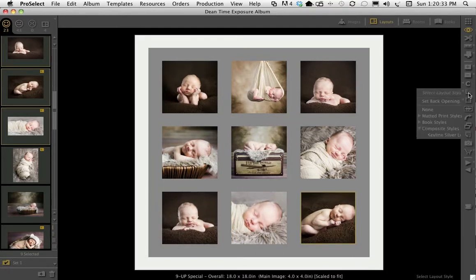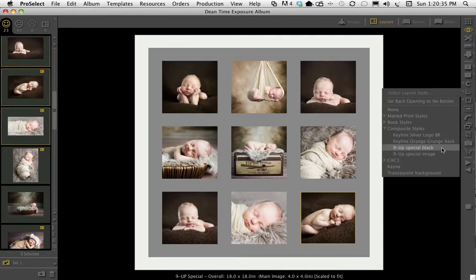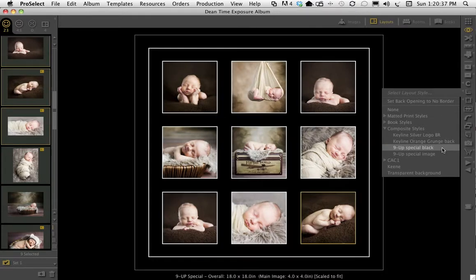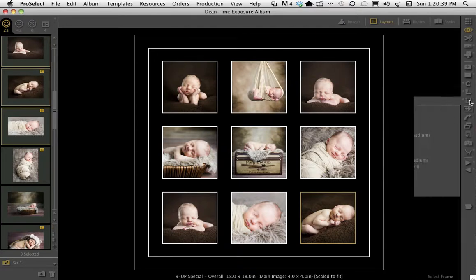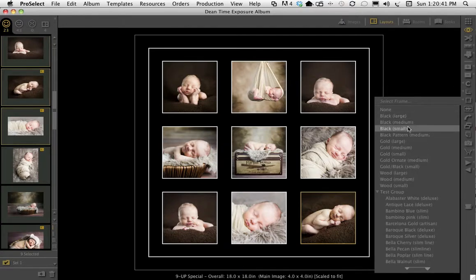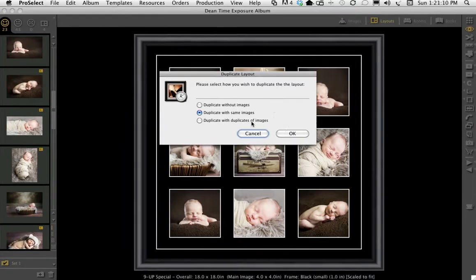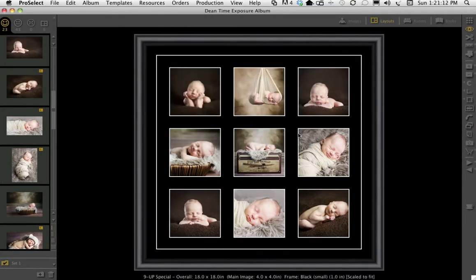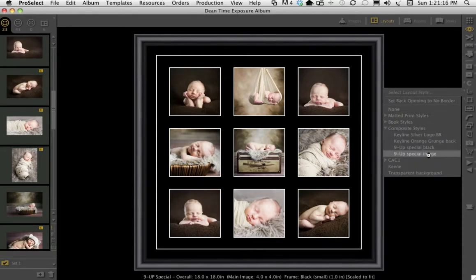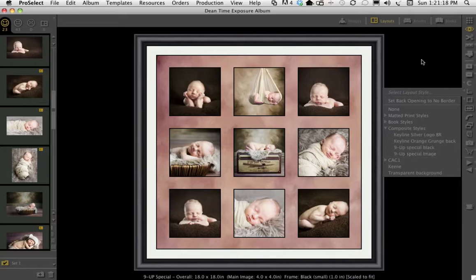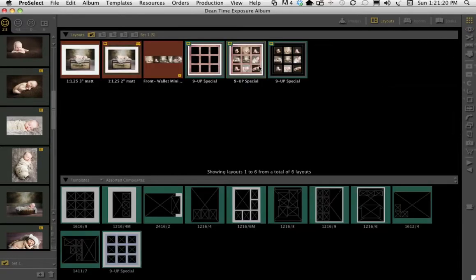Now we just apply our style. So let's apply the first style first, which was the 9-up special black. There you have it. We could put a frame on that, say a small black frame, and there's the result. If I wanted to have a look at the other one, I could duplicate this, duplicate with the same images, yes, and then change the style on this one to the one with the image in the background and the white border. There it is.